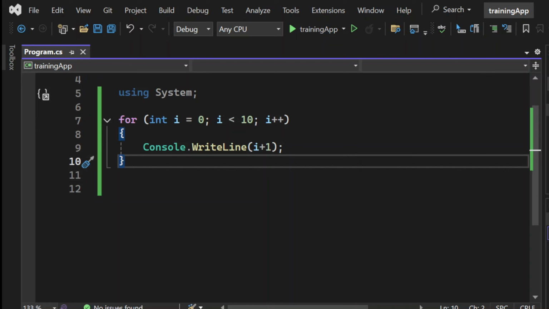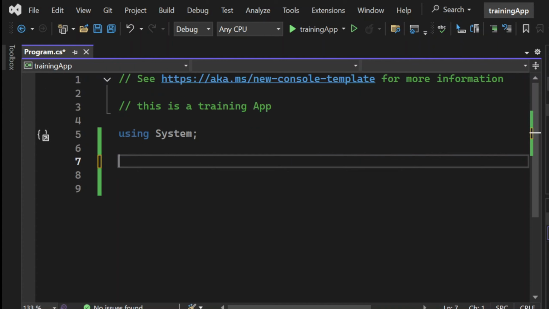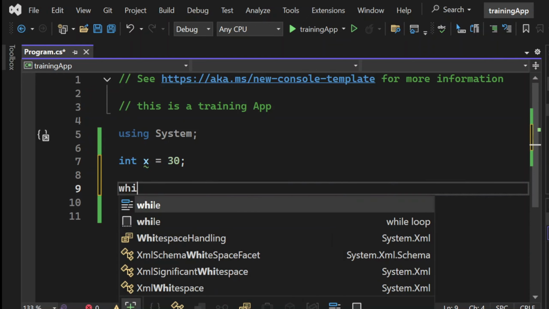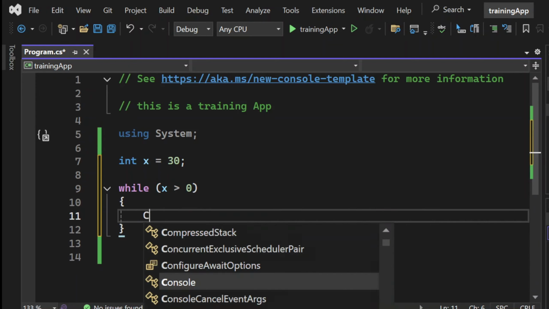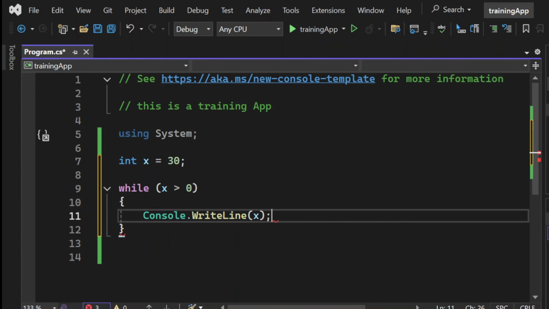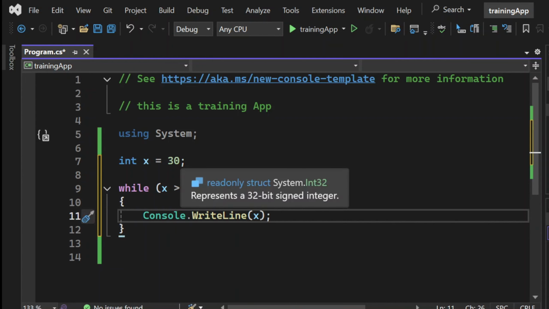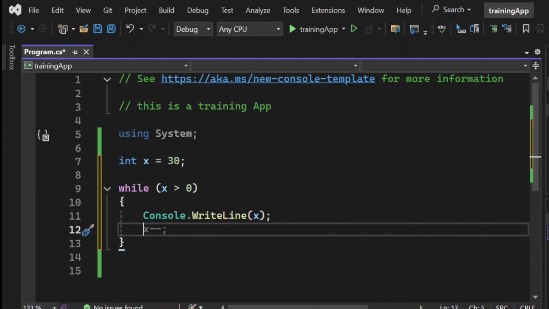Now, as for the while loop, how the while loop works, it is a little bit similar to the for loop, a loop that executes as long as a condition is true. So let's say int x equal to 30. And you write, while x is greater than 0, then console.WriteLine(x), meaning print the value of x to the console, but at the same time decrement x by 1. So x minus minus, it will be decremented by 1.